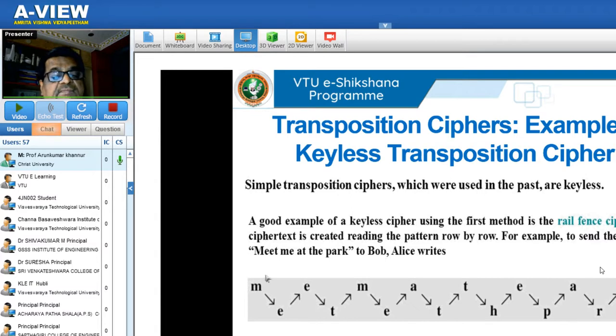After that, all the fonts in the first row are written first. So we get M, E, M, A, T, E, A, K. Then we write all the fonts starting from left to right in the second row. That is E, T, E, T, H, P, R.